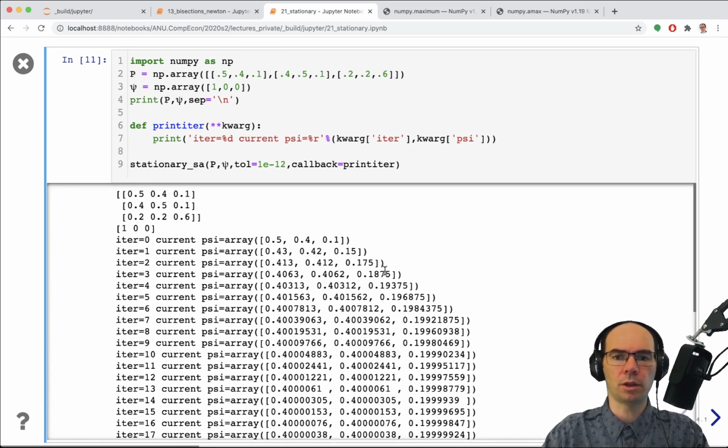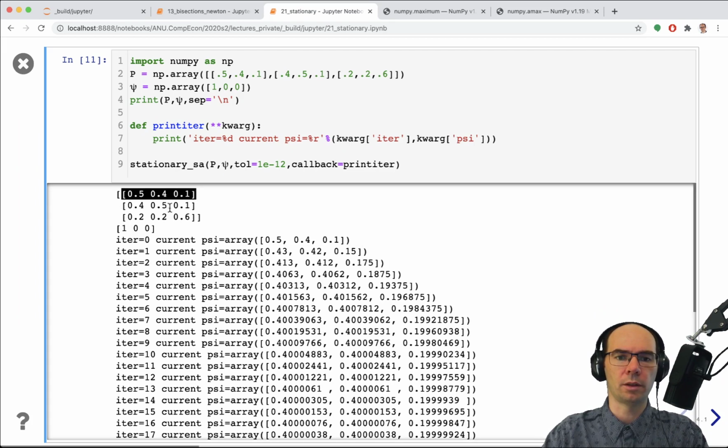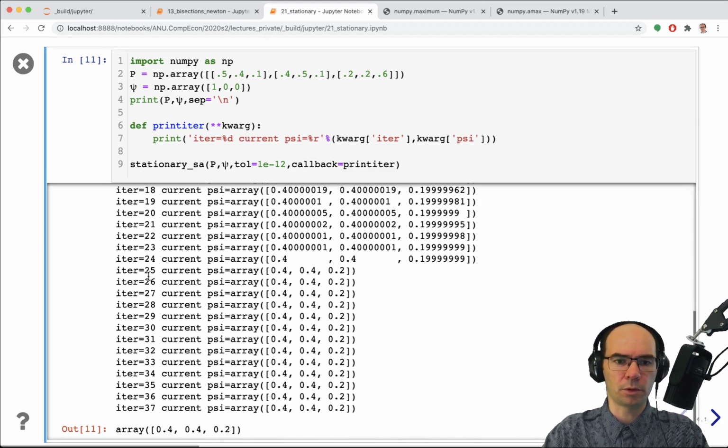Now, on each iteration, the current approximation of the stationary distribution is printed, and of course after the iteration 0, that's once we already multiplied the initial distribution by a matrix, we get the first row, and that's what's here. So how many steps did it take to converge? 25 steps.